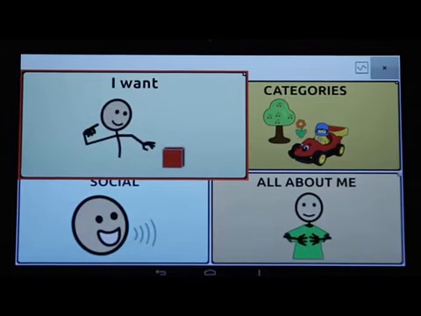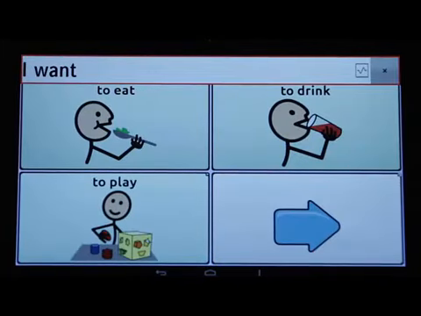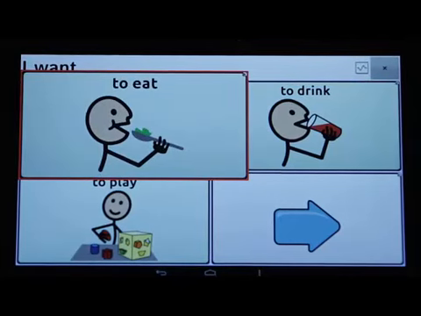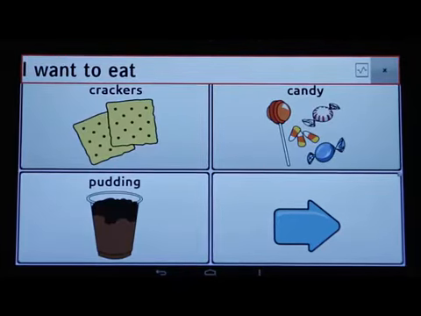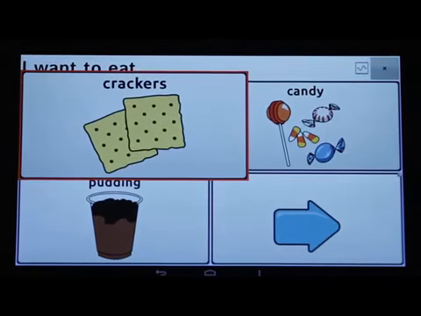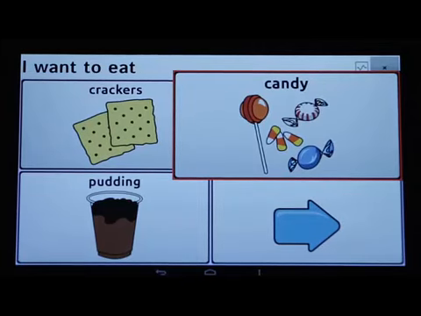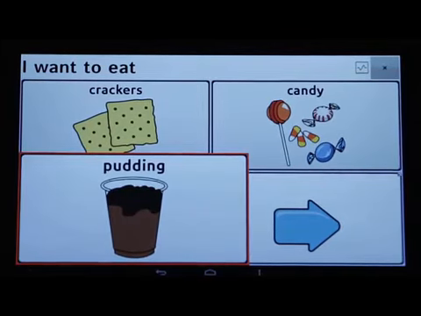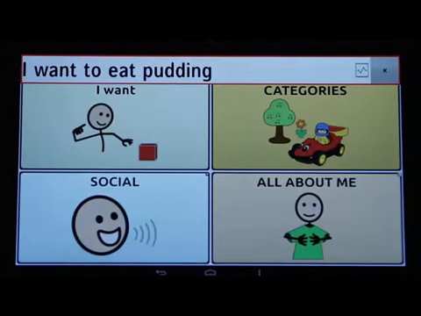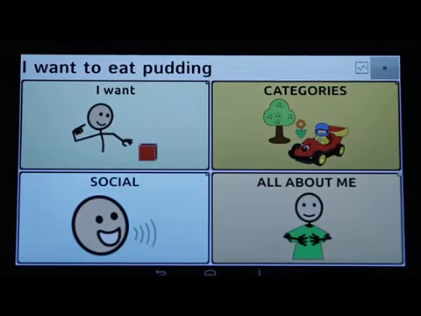I want. Speech display bar. To eat. Speech display bar. Crackers. Candy. Pudding. Speech display bar. I want to eat pudding.